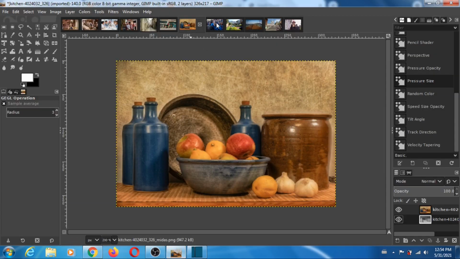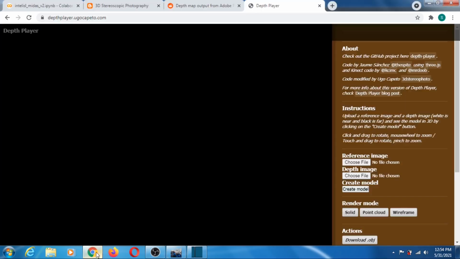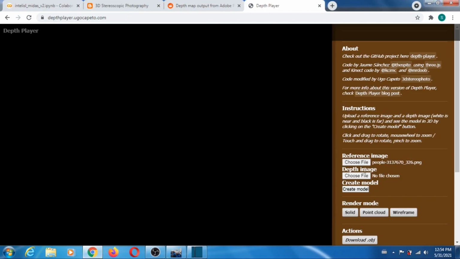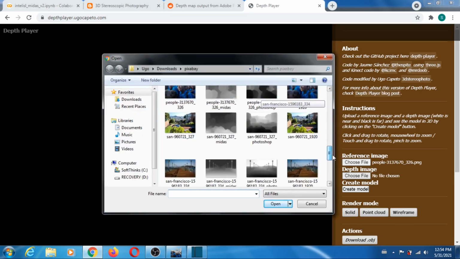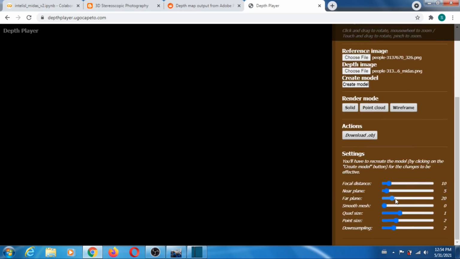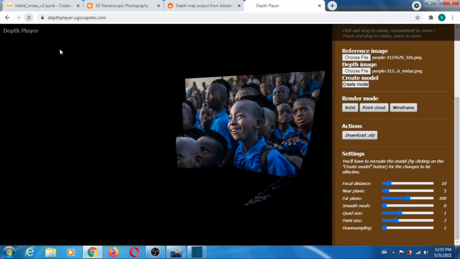Next one is this scene. Bunch of people. Depth map. Yeah. Okay. So point cloud, far plane, downsampling, create model. Yeah, looks pretty good. Next one.